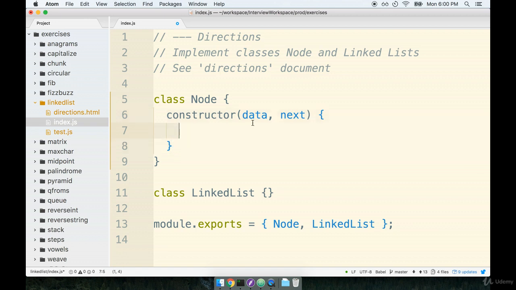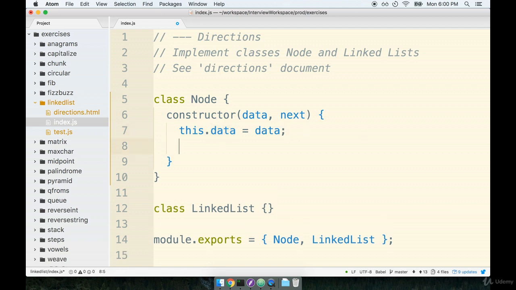So we're going to take that data right there and we are going to assign it to the data property of our node. So we'll say this.data equals data. One thing I want to reiterate, we just looked at this in the code example a moment ago, there's nothing special about calling this data right here. It's just convention that we usually store any data associated to a node on the data property. Next, we are going to assign the next property of this node. So we'll say this.next is next, like so.